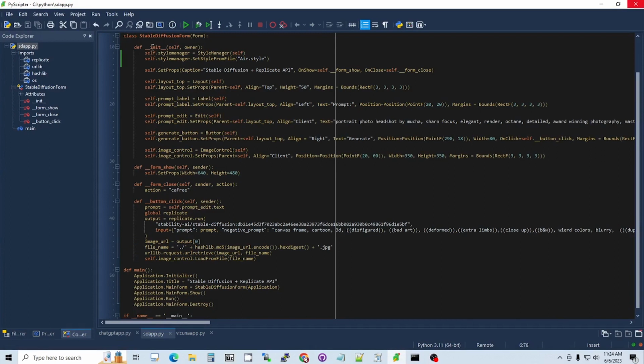So we have at the very top, which is above here, is where I define the API key. You need that API key to run the application. Again, we create with Style Manager, select the style from the file. Right here, we set the properties of the caption. We have the on-show and the on-close events. And those go down here. This sets the height and the width, and this frees up the form. So again, it's very similar to the chat application.